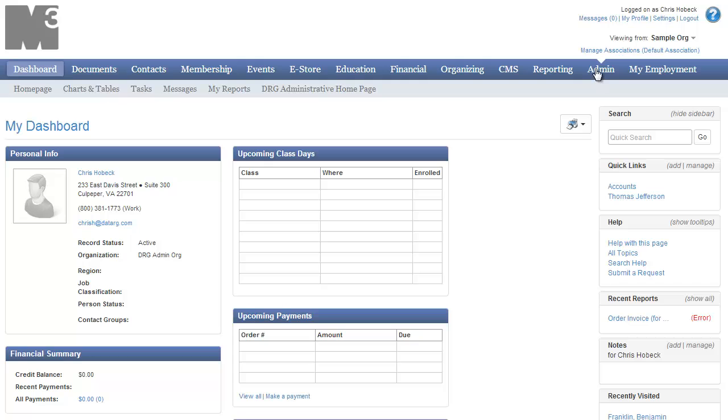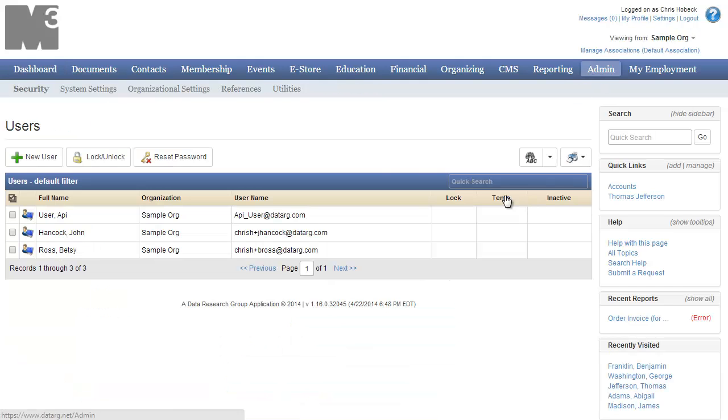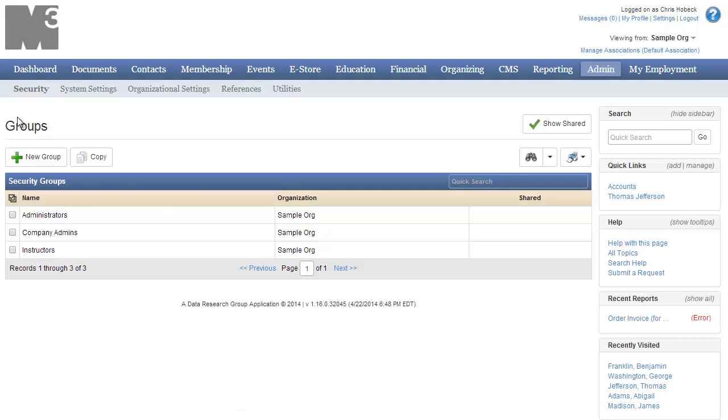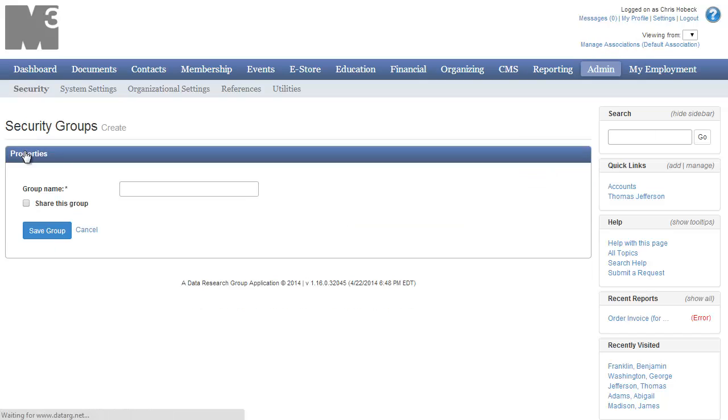To begin, click on the Admin menu option. This takes you to a variety of pages with administrative tools. Hover your cursor over Security and choose Groups. You can see that we already have several user groups available. To create a new group, click New Group.